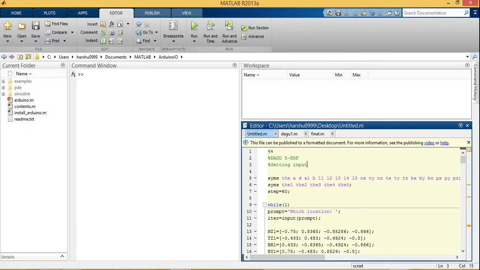Alright, so what we have here is the simulation software on MATLAB for the DAGU 5 degree of freedom arm. What it does is, it first calculates the forward kinematics, and then finds the inverse kinematics and sends out the signal of different angles to the actual robot, while also simulating the robot side by side. So you can actually see the simulation and the robot working together in real time.